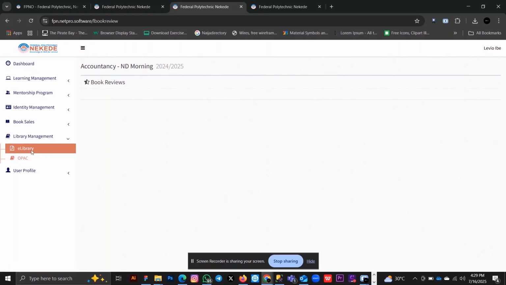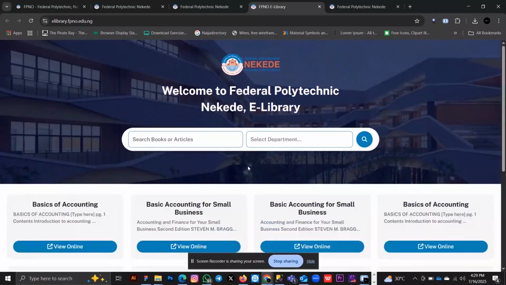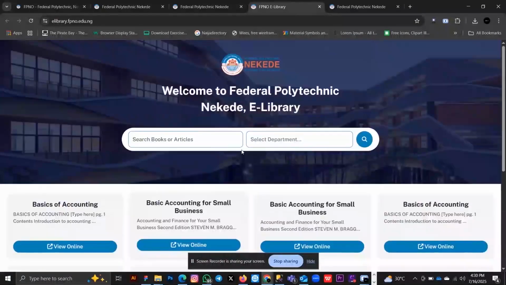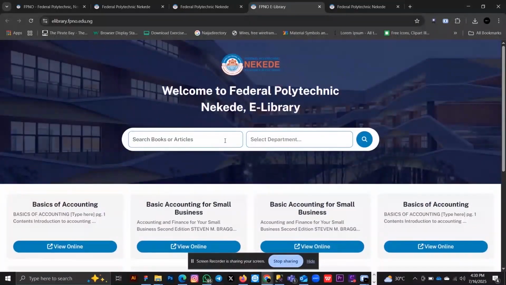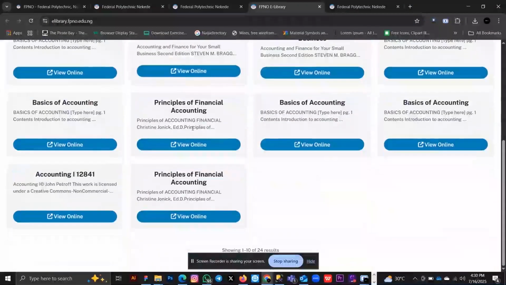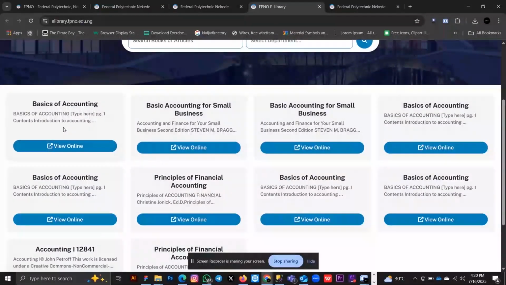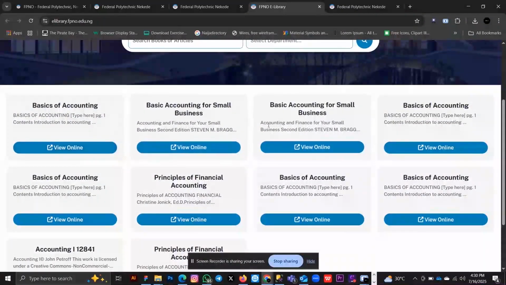Next is the e-library. This is how the e-library looks. The librarian is the one that's going to add all the books you're going to see here. So as a lecturer, you can come here and download or view a book that's in the library.